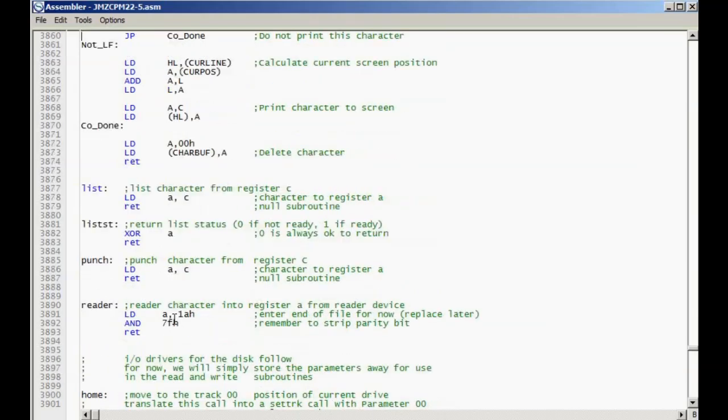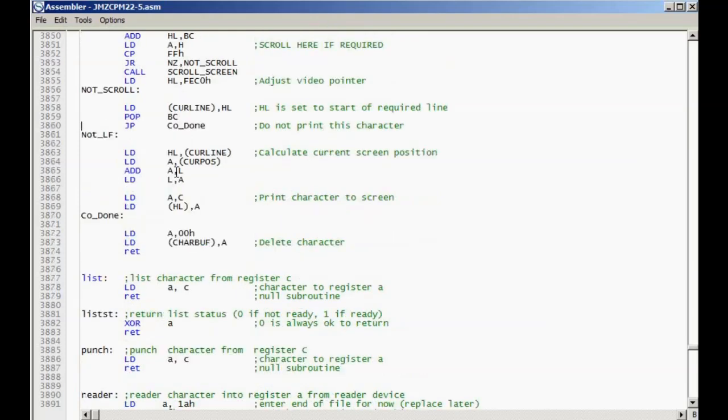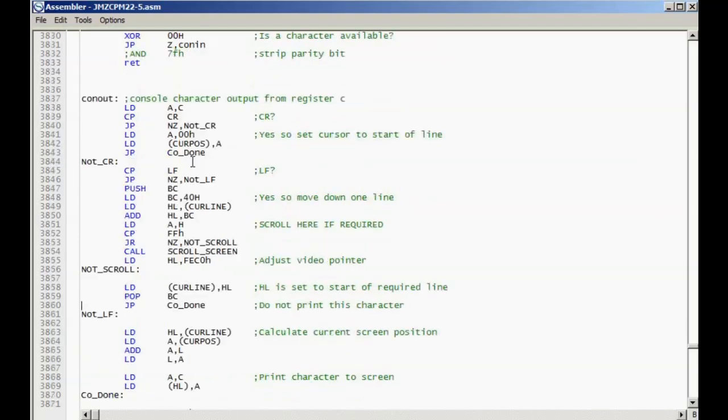If it's not a carriage return or line feed, it gets the value which is supplied in register C, and it sends that to the video display after using the cursor line and cursor position values to calculate where on the screen to plot the character. So fairly simple, that's all that's required here.